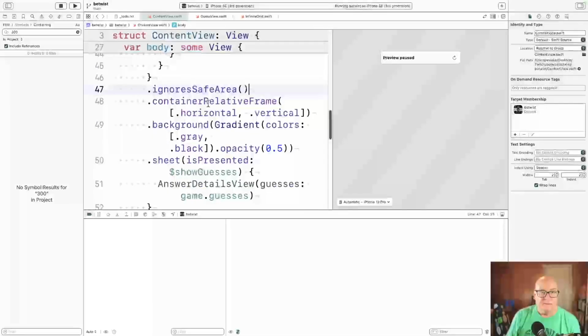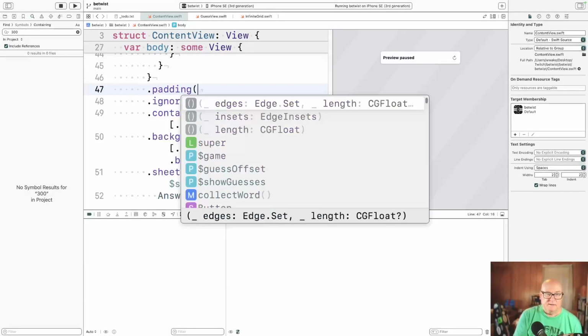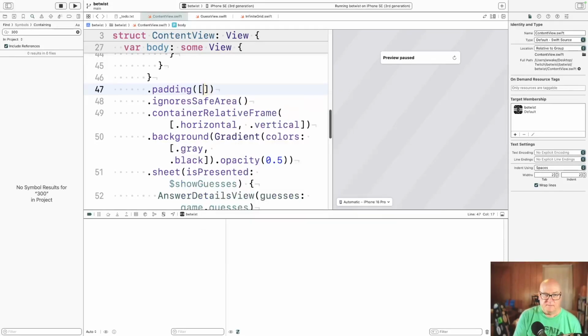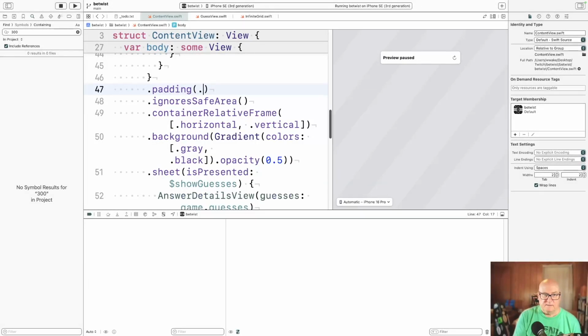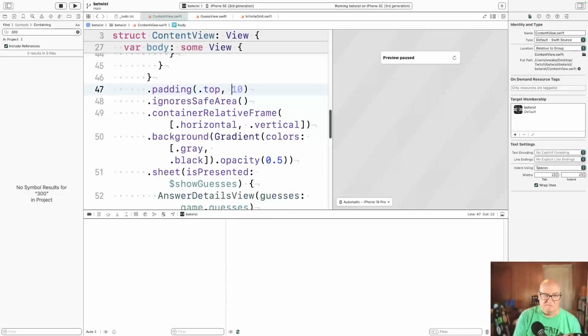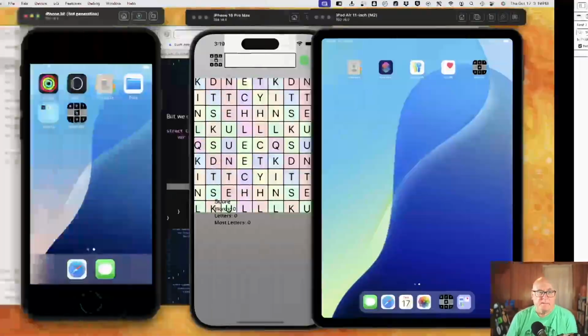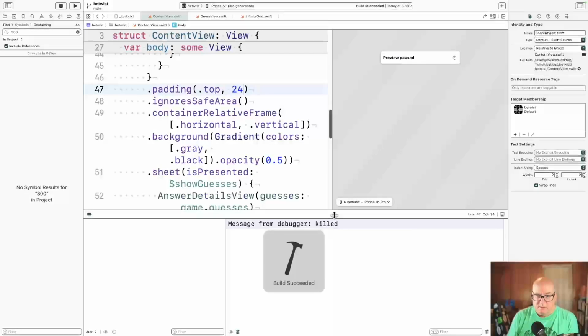And I can say padding dot top 24 pixels. Now, I don't know, maybe the preview would be the way to go on this.